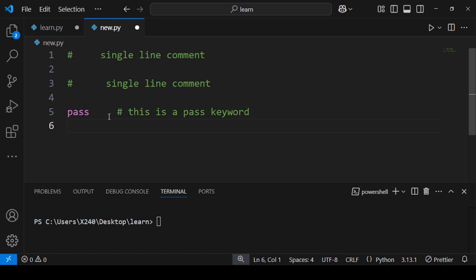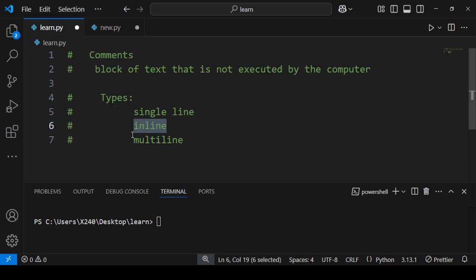The first part, the code, will be interpreted, but everything in front of this hashtag and beyond will not be interpreted. Okay, so I think you are now aware of that. So let us look at the multi-line comments.